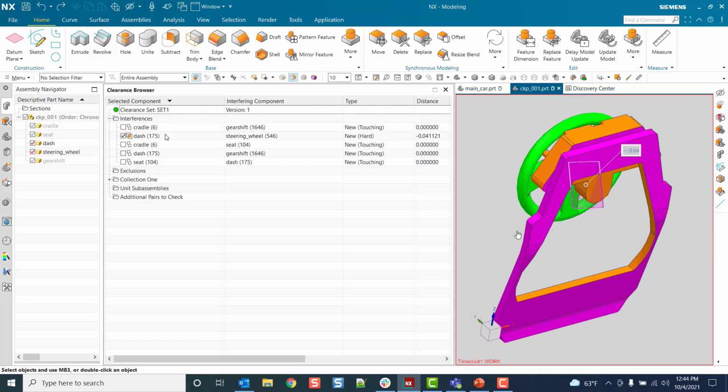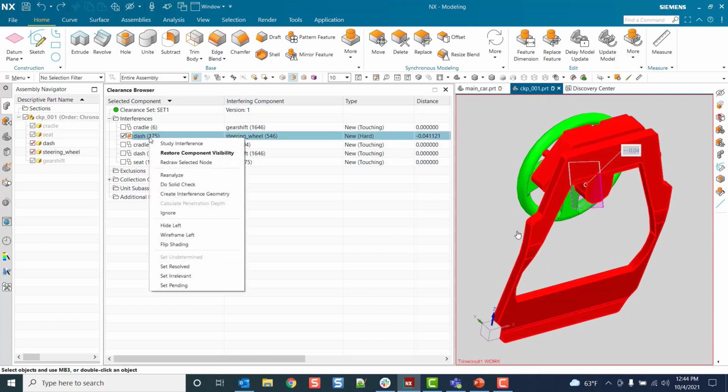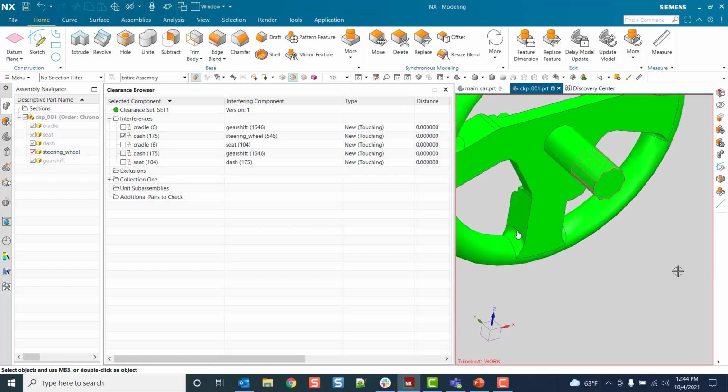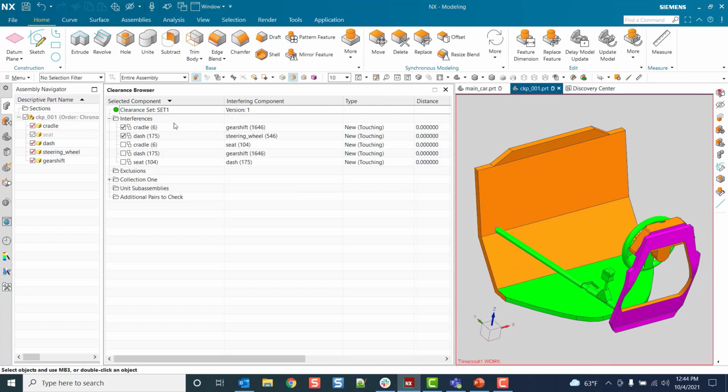Examining the dash to the steering wheel as we look around is a little harder to see, but we have our suspicions, so we create interference geometry here, and we confirm. This is our light press fit of the steering wheel post into its mate, into the dash and steering mechanism.